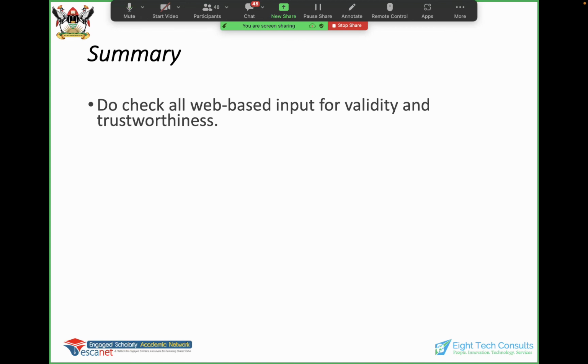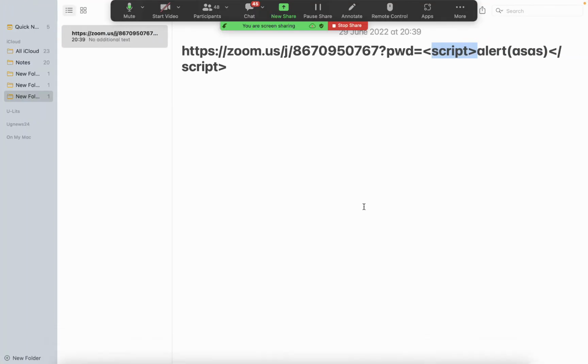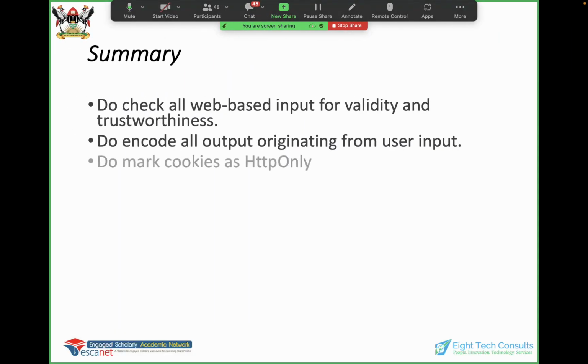So, summary: always check the inputs of the users. Don't trust the users' inputs. You should encode the output originating from the server, like the way you see Zoom. Let me come back to our link. You see, this is encoded. There might be a lot of information passed here, but it is encoded, so you may not tell. So always also encode your IDs.